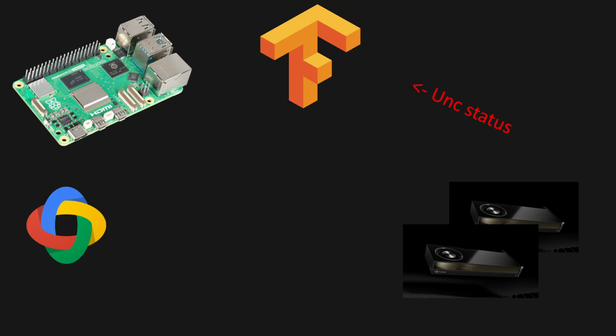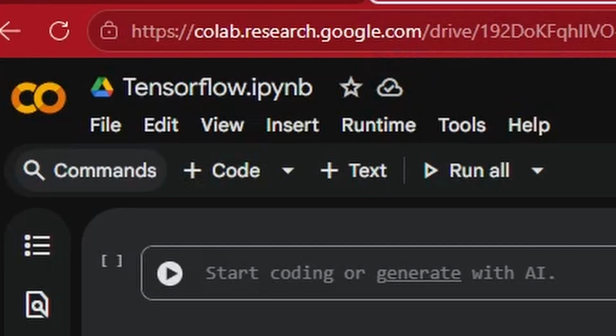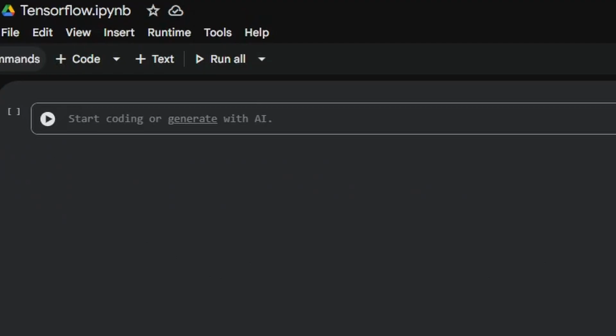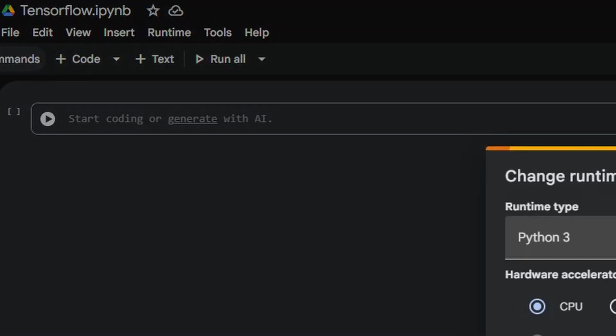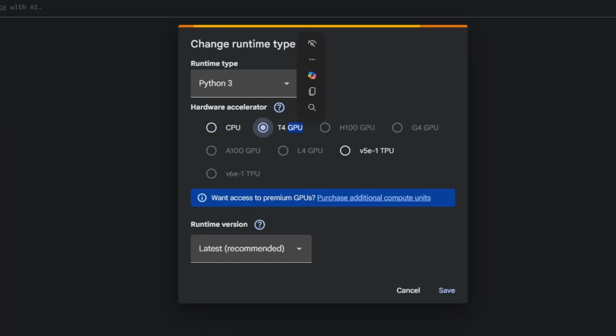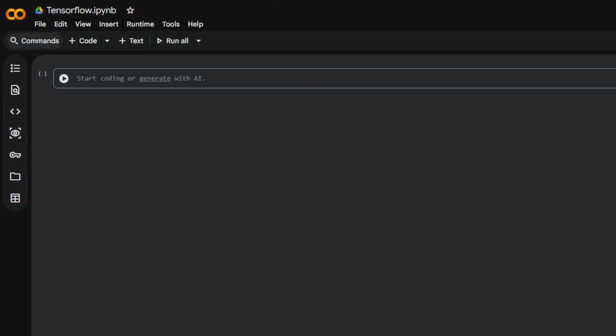If you have a web browser and a Google account, you can simply go to Google Drive and create a new Jupyter notebook and open it in Google Colab, which supports TensorFlow right out of the box. The way I'm going to use a GPU is I'm going to click here at Runtime, go to Change Runtime Type, and click on T4 GPU and then save. This will make training a lot faster.